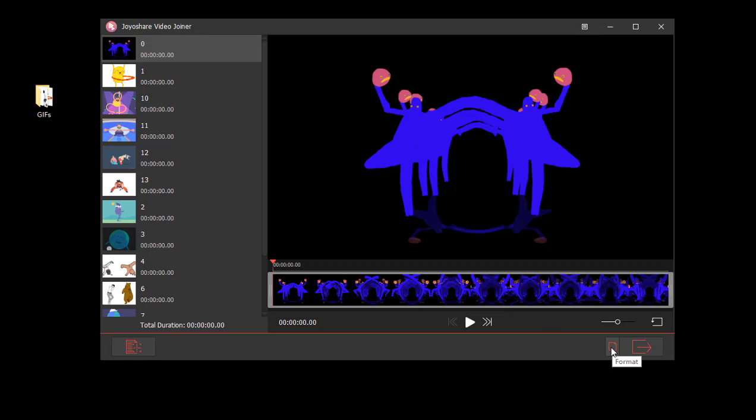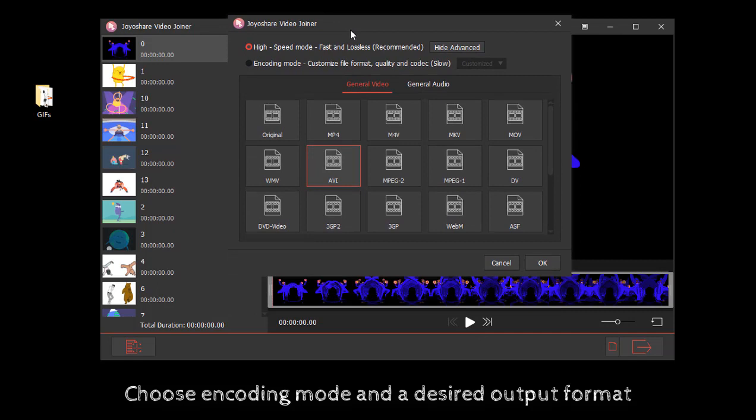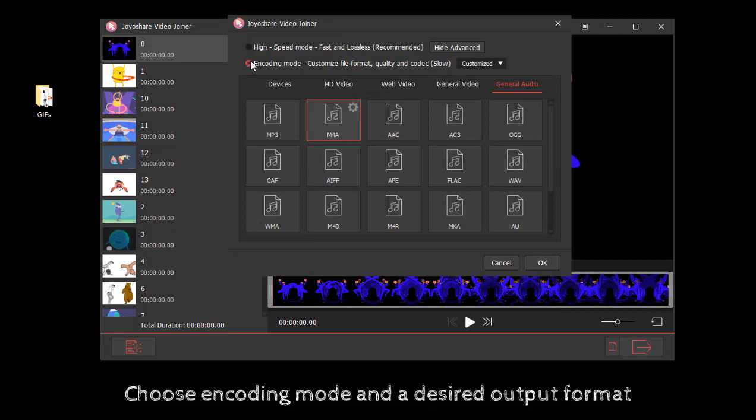Next, click Format to choose Encoding Mode. For the best results, please select the encoding mode to combine these GIFs. Afterward, choose a desired output format.